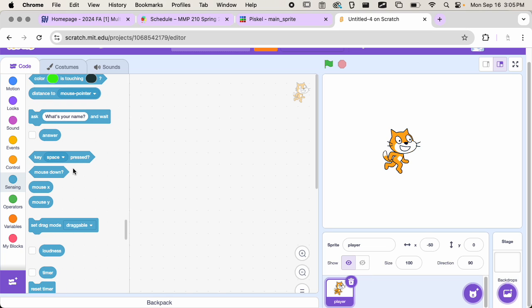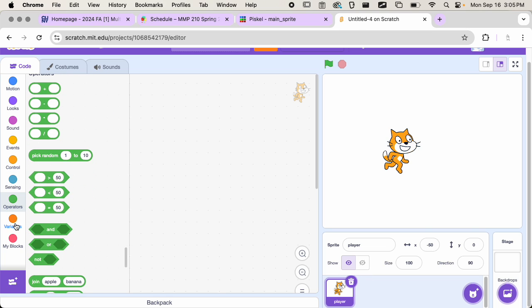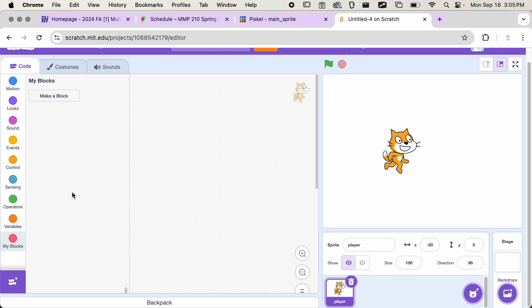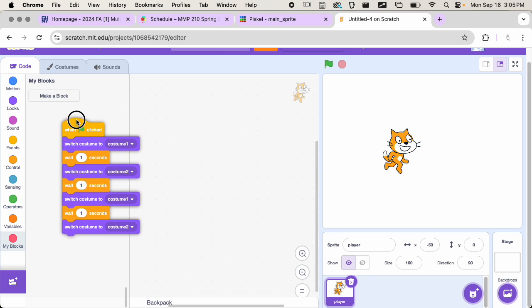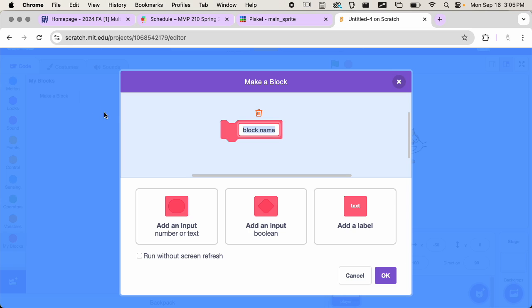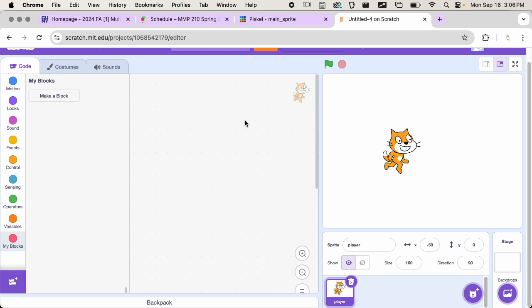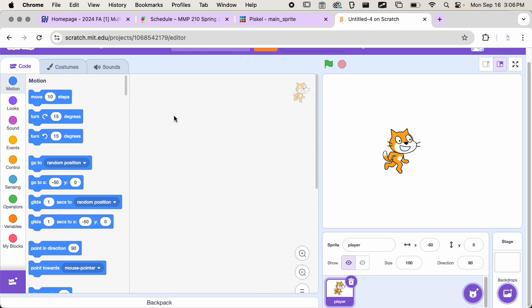Sensing, we probably won't talk about today. Operators, not today. Variables, not today. My Blocks is where you can take a group of blocks and save them. So actually, let's undo that real quick. So if I drag this over here, or let's make a block. Oh, I guess if I make a block, I thought I could just drag it over here, but yeah. You can make your own blocks so you can easily add them to other things. We probably don't need to do that today, so we'll stop there with that for now. So those are kind of the basic blocks.